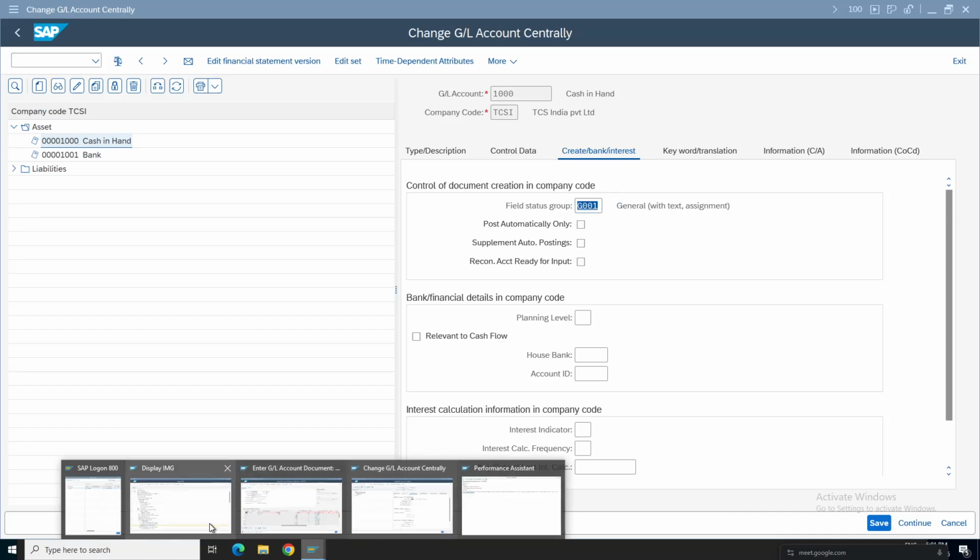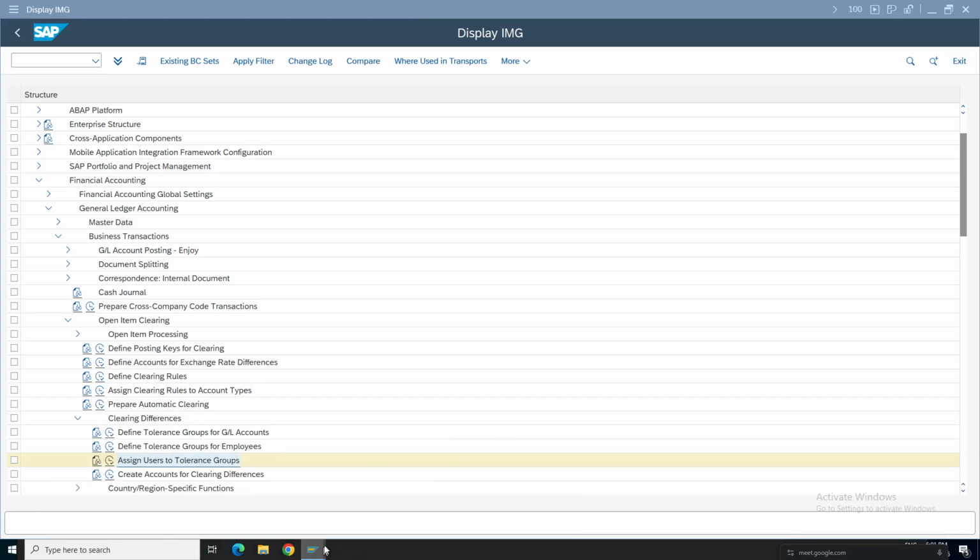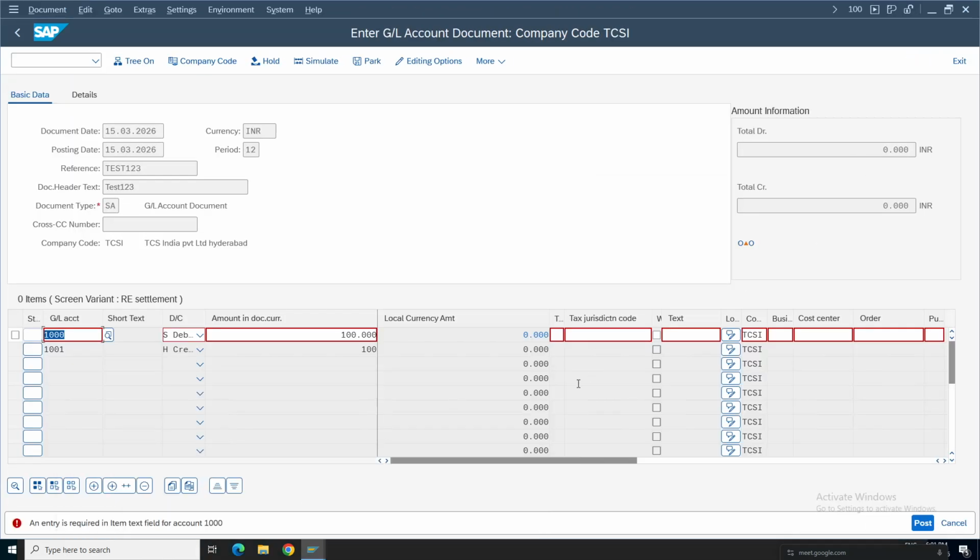Go back to the entry. First thing, you have the text field, so you can give something like test, or whatever you want to maintain. It's nothing but the journal entry description. You can mention something like cash comes from the bank account. Press enter.